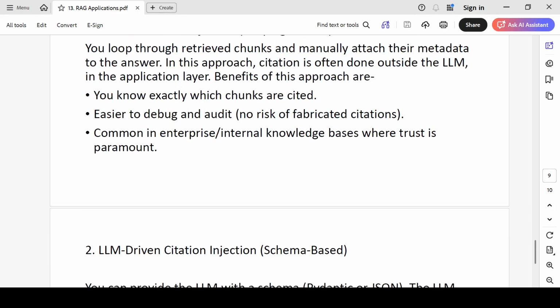So with this approach, the benefits are, since you are doing it, you know exactly which chunks are cited, right? Easier to debug and audit, and no risk of fabricated citations by the LLM. So you're not offloading it to, or delegating it to, the LLM to give you citations also along with the answer.